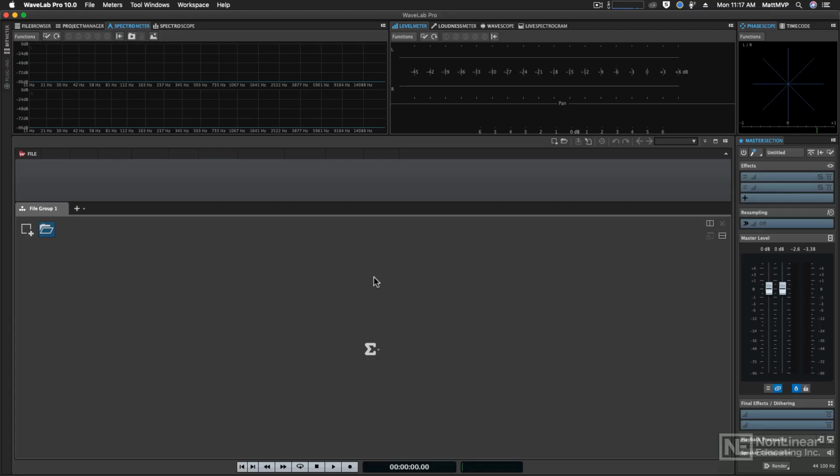One of the things I hear from new Wavelab users is that the interface is confusing, but it really isn't. Let me take you through it. This is known as a workspace, and you're looking at 5 individual windows when you first launch Wavelab.